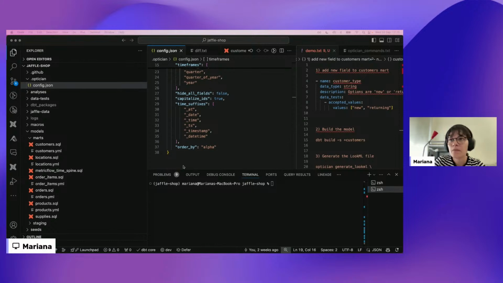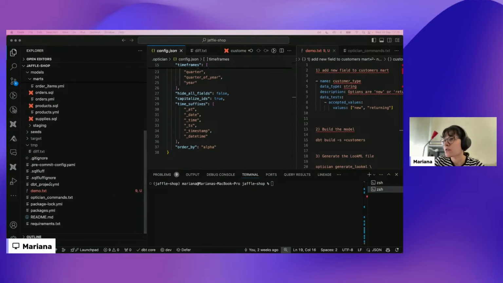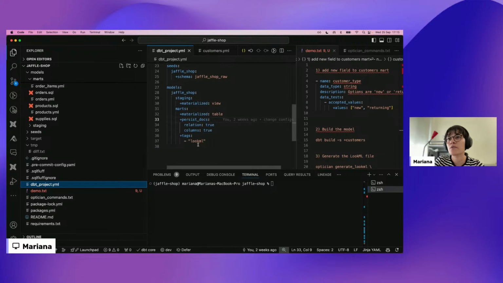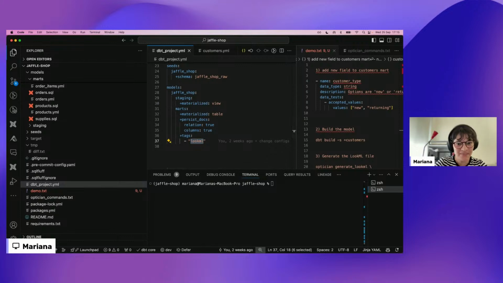Let me also show you our DBT project, where we define some things in the marts. For our marts, something that I prefer to do is to tag my marts with the lookml tag. By having this tag, you can use the list command from DBT to return the names of the files and save them to a file. It could be easier for you to list all of your marts in case you want to do, I don't know, a bulk load of all of your views to Looker.